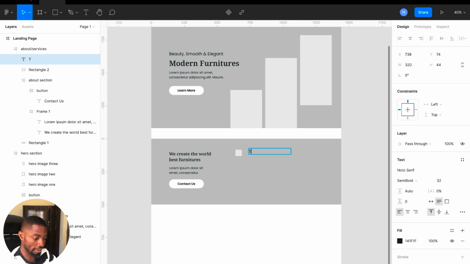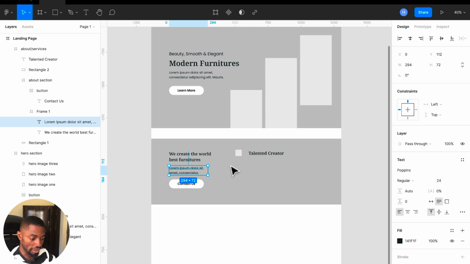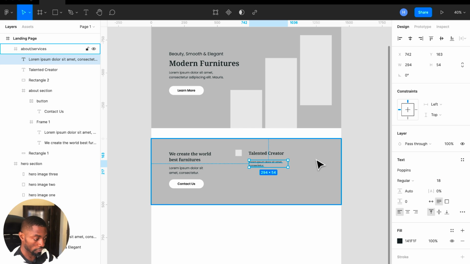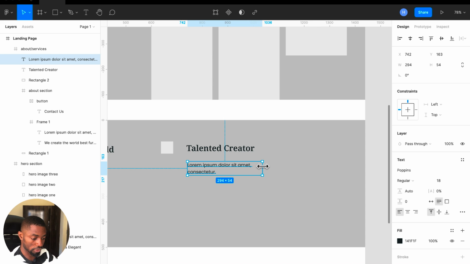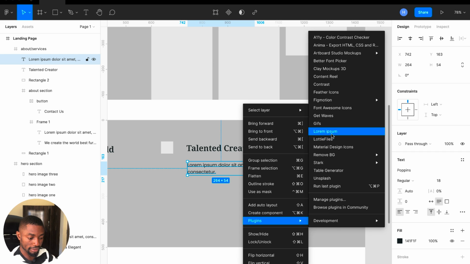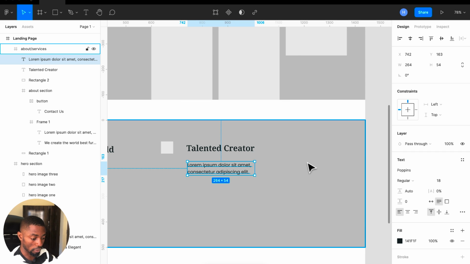And the first service is that they have talented creators. So I'm going to make this and I'll make it auto width. Then the next thing I'm going to do is duplicate this as well. So a little description about it. So Ctrl C and Ctrl V, that's what I'm doing there. And the size of that, I'm going to just make it 18. This is 18, make it 18. And I'm going to reduce this. And I can use my plugin again to just refill that, and just make it auto width.